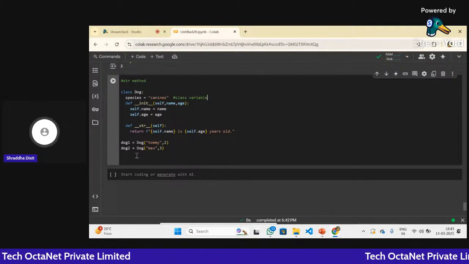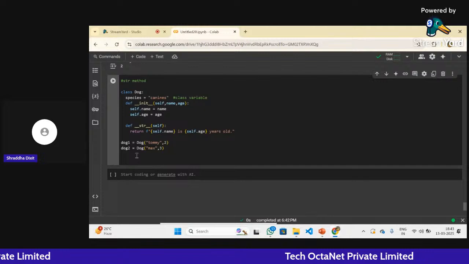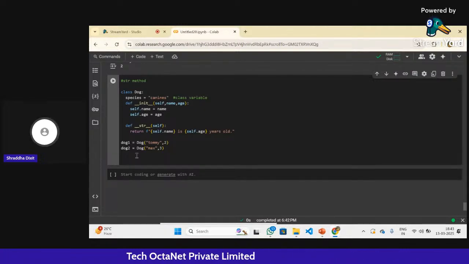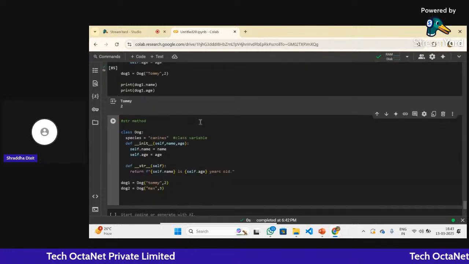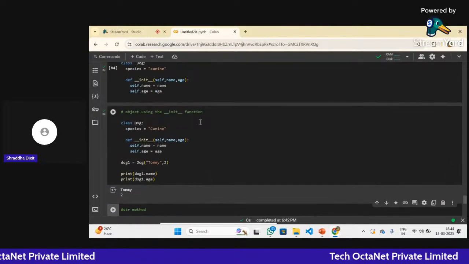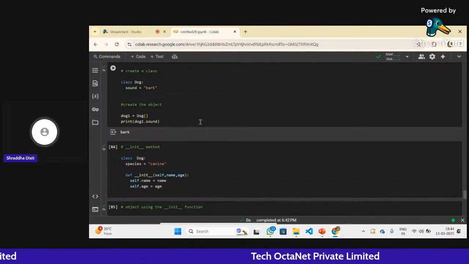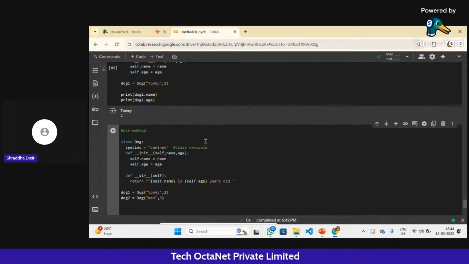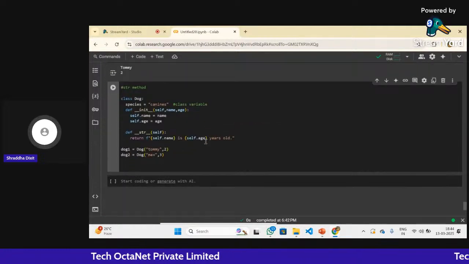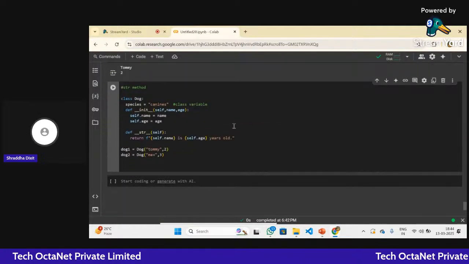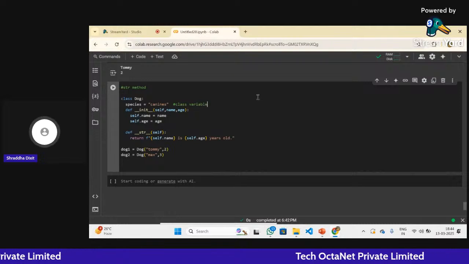So basically, we saw how we can use the str method and the init method, how we can create a class, and how we can create an object. Then we'll move ahead to see how we can make your variable private, public, and protected. These are types of access that you can provide to your variable.